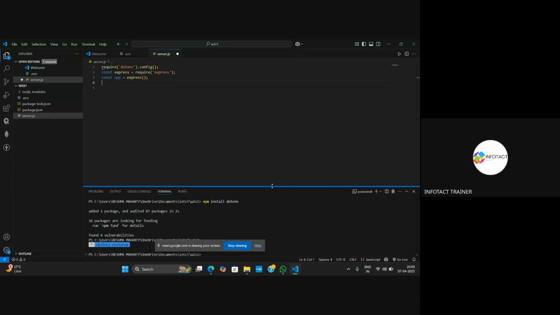After that, I'll write const port is equal to process.env.PORT, or else the port number is 5000.